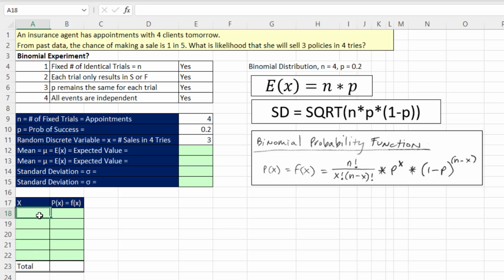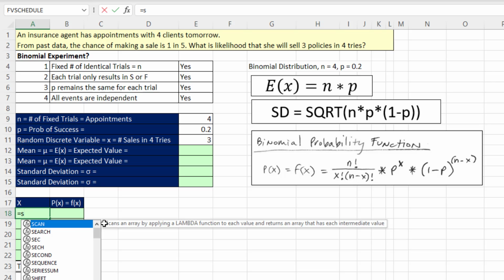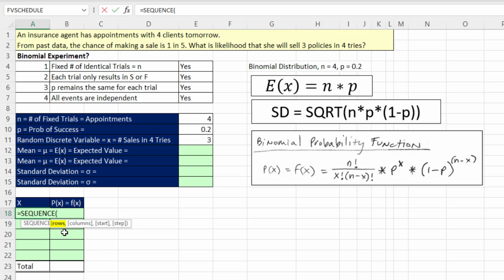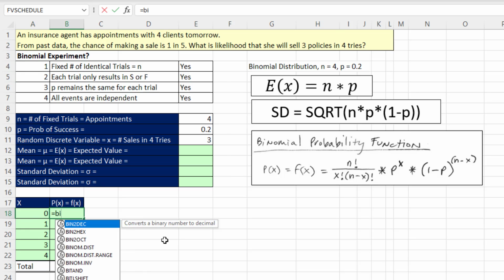So in the top cell here, we'll use the sequence function. We've done this a few times. Rows, well, it's 4 plus 1 for the 0, comma, skip over columns, comma, and the start is 0. We don't have to put step in because sequence will automatically increment by 1. So when I hit enter, there's our x values. Now here's how amazing this new function is.